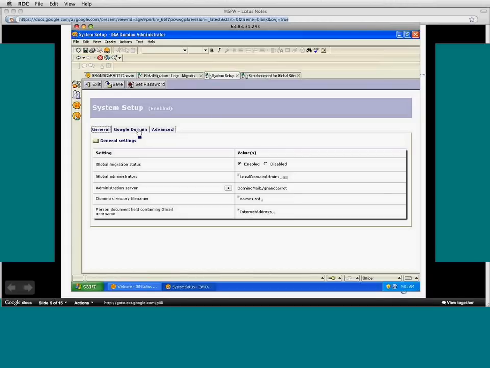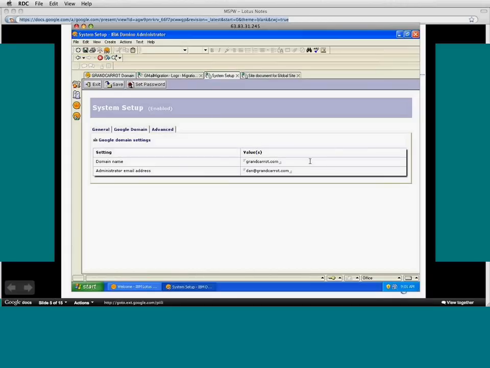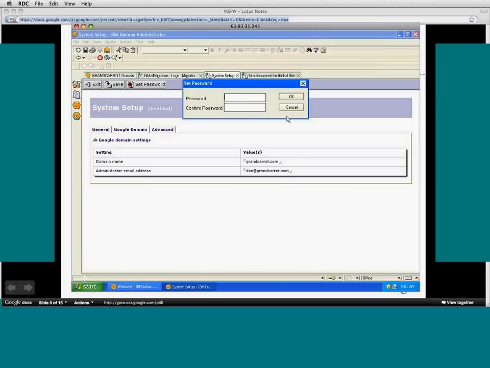Then there are a series of Google domain properties that you set up. This is your Google domain and what the administrator email address is. You set the password here for the Google Apps administrator.